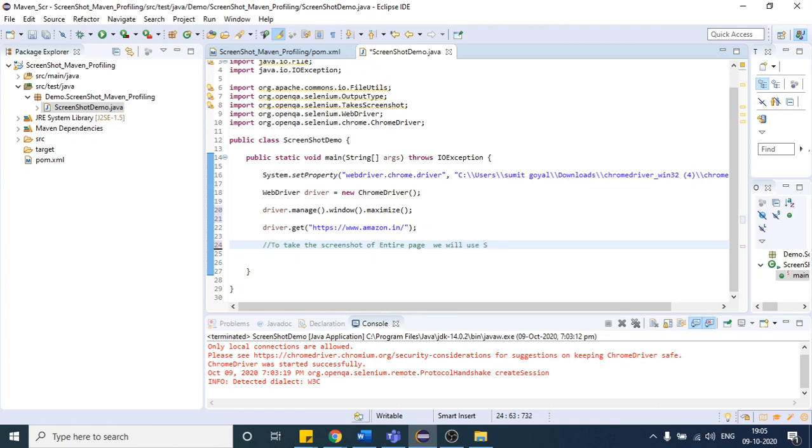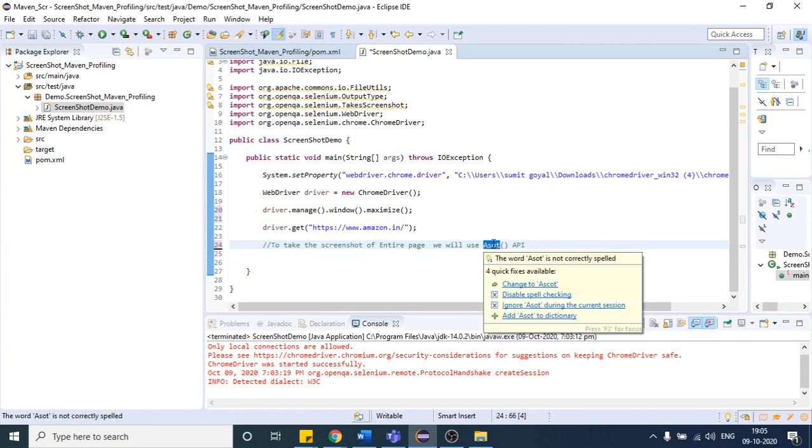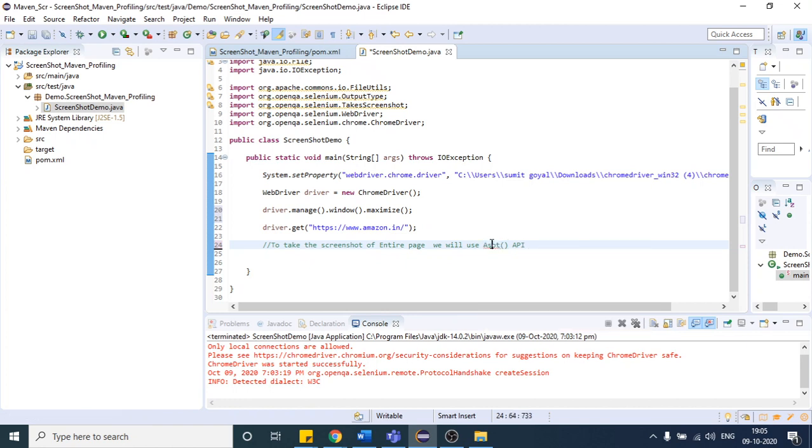a Shutterbug API. Okay, so this is the API. You can say the Shutterbug API. So first of all, let us get the dependency of this API. Let me write the correct one. So I'm saying, to take the screenshot of the entire page, we have to take the help of this API.